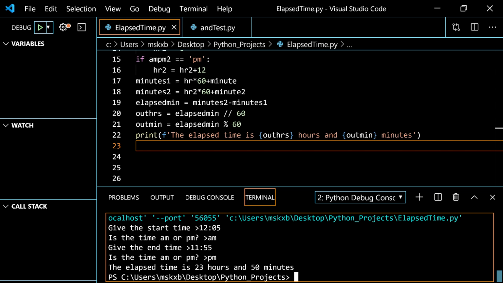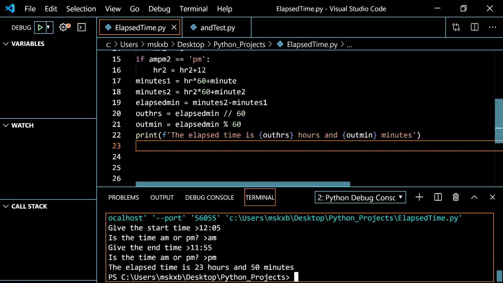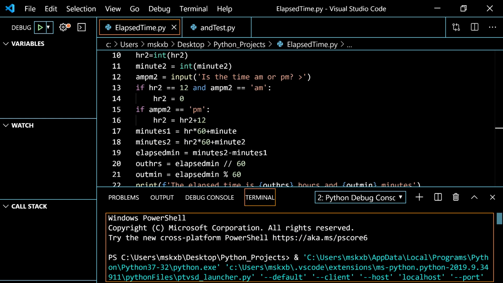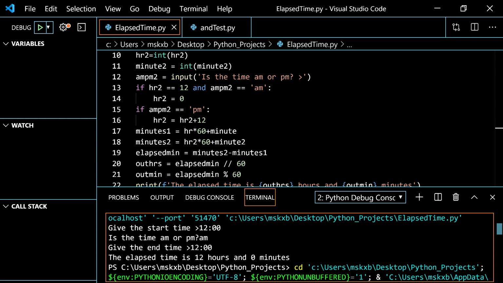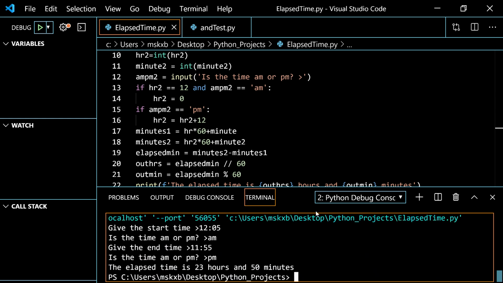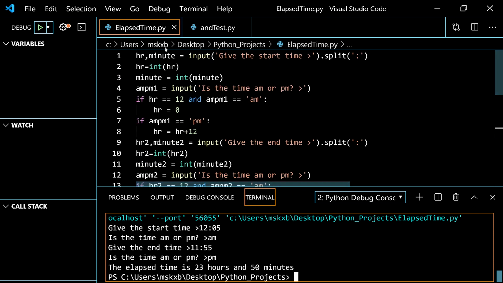This is one of the many things that can be used, and just remember, this can only be used for the same day, and we have lots of other program checks that we can do, as you see here. So this is the ElapsedTime.py program.